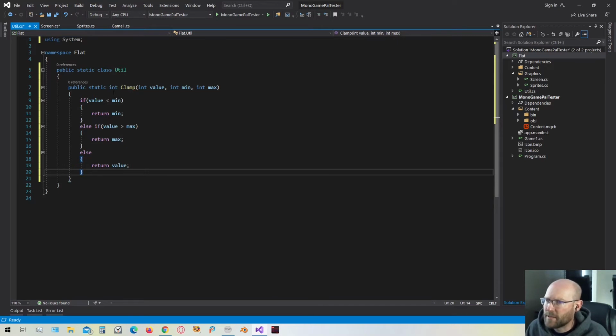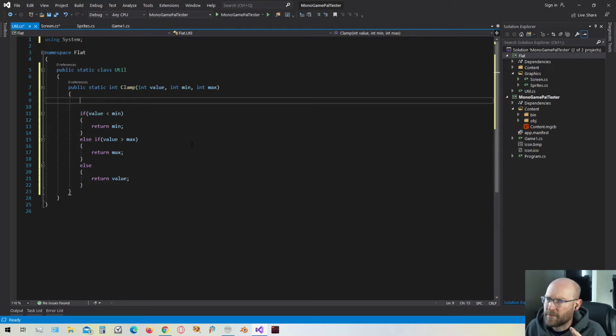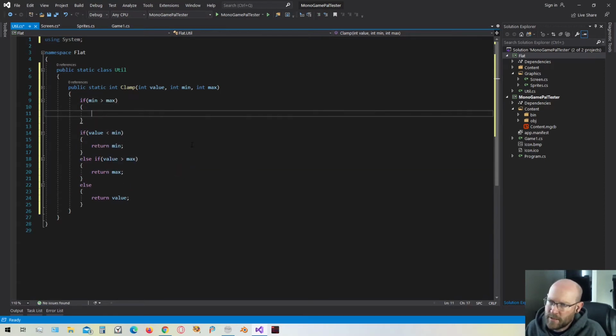Now we have one more case we want to take into consideration. If the user supplies a min or max that are out of order. For example, if the min is greater than the max, then we want to do something about that. So if min is greater than max, we have some options here.